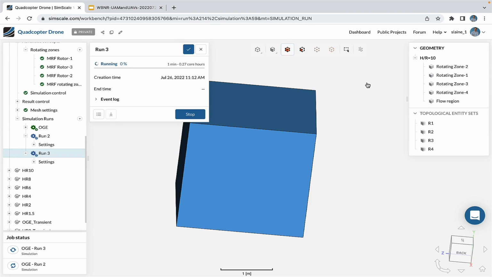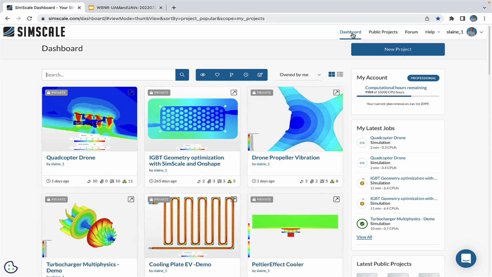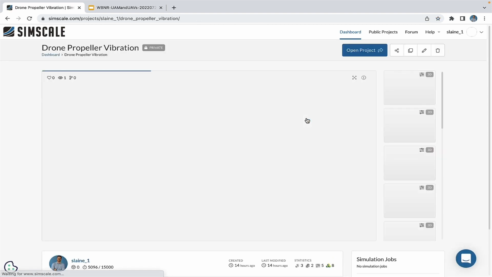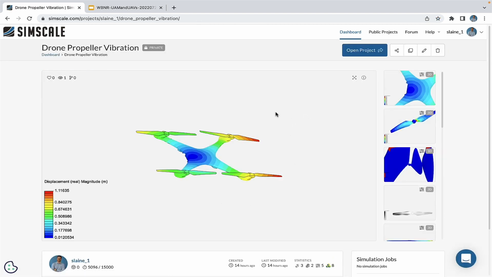Obviously, SimScale is completely cloud-based, so I'm just in the browser, and I'll switch out now to the dashboard. So this is basically an SPDM system that you get for free with SimScale. You've got unlimited storage for your projects, and you can see all of your account activity here. And we're going to be looking at a drone propeller vibration project that I've got set up here.